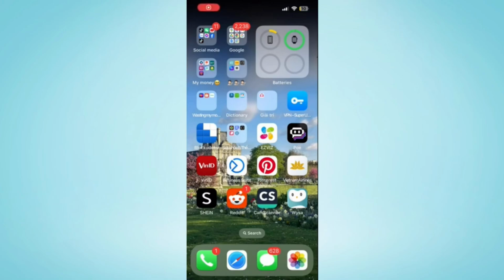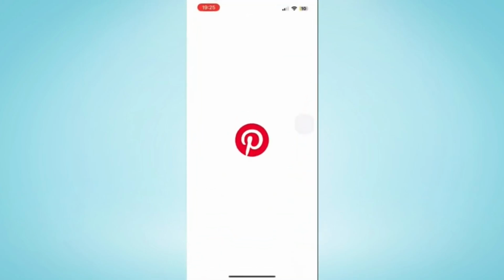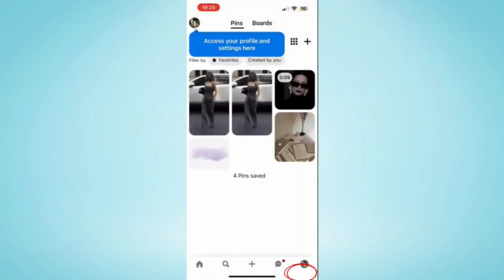Hello, in this video, I will show you how to delete a pin on Pinterest. First, access the Pinterest app and then choose your profile.